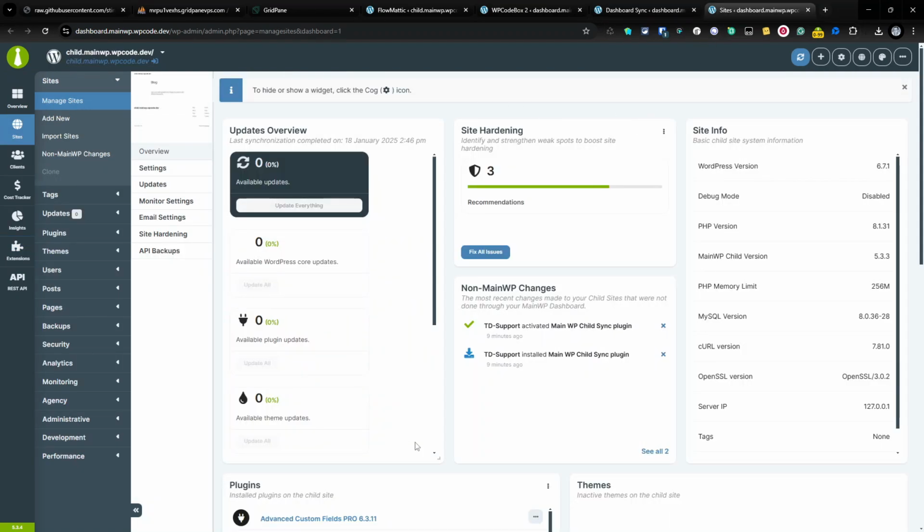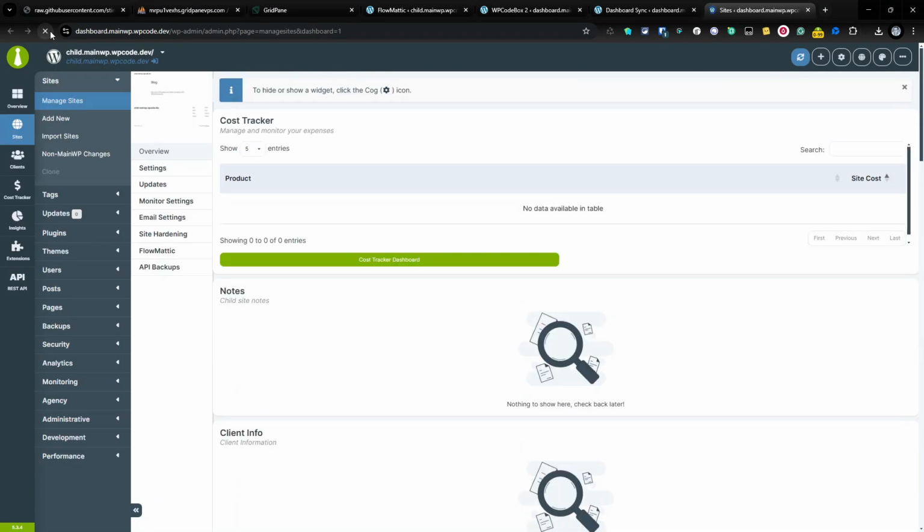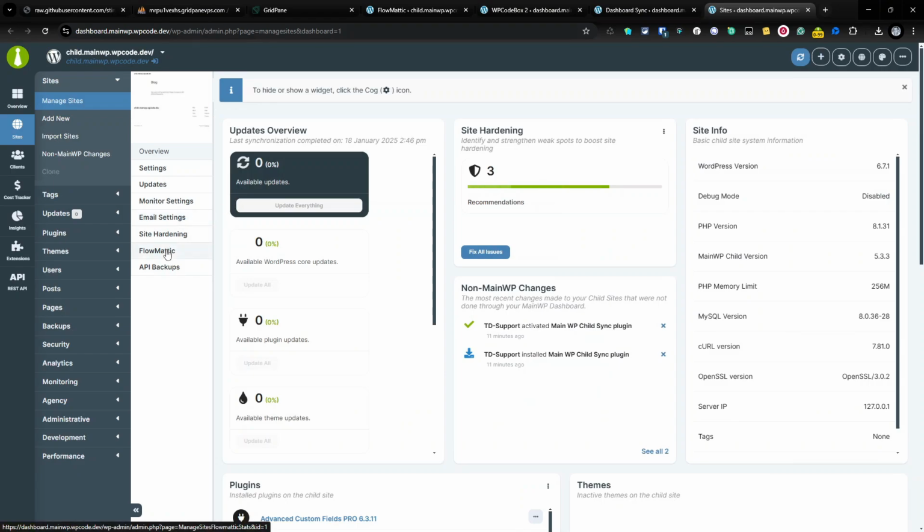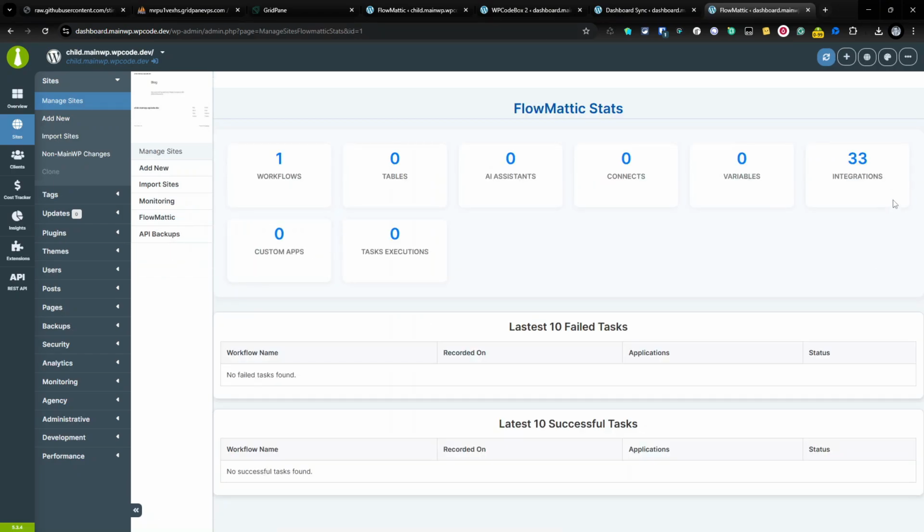And I'm going to go back to our child site here, and you'll see it hasn't appeared, but if I refresh the page, we now have Flowmattic as a tab within MainWP. If we select it, we get our live data, and it says there have been no tasks failed or successful. Well, let's go and generate some successful tasks.